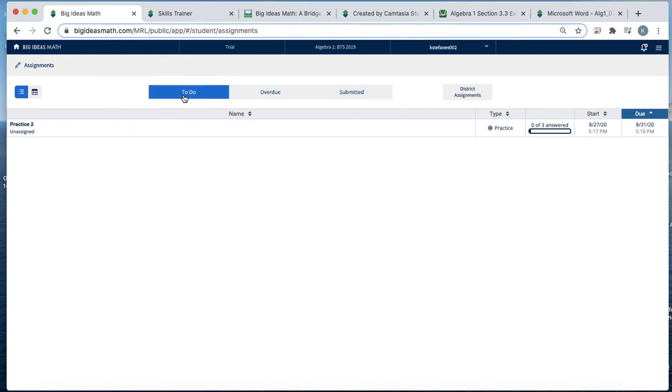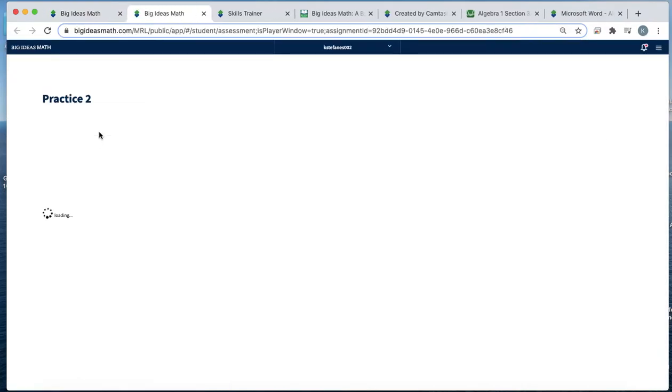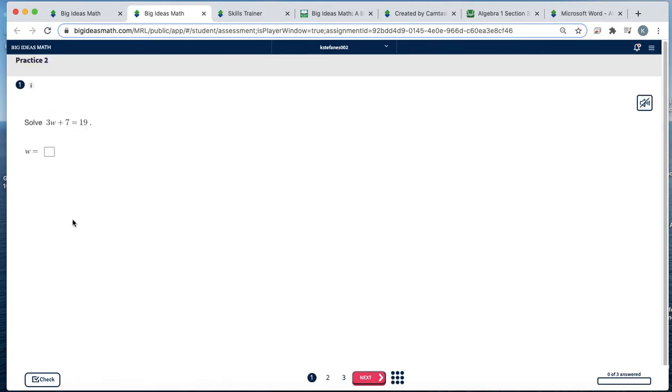And then the next important thing is my to-do. Okay, this is due on Monday, August 31st by 5:16. So why not get started on this? I will select this assignment. And I will load up practice number 2. I'm not sure how to do number 1, so I'm just going to go to the next one. Maybe I'm still unsure about this one, I can do. 8y plus 3y is 11y. 11y equals 44. If I divide both sides by 11, y equals 4.